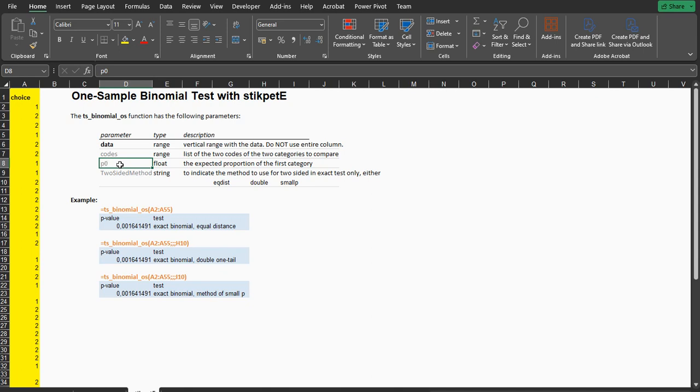You can change that by changing the p0 parameter. If you have more than two options in your data and you want to highlight two only, you can use the codes and then simply add which two codes you want. And indeed you can choose between equal distance method, doubling or small p.